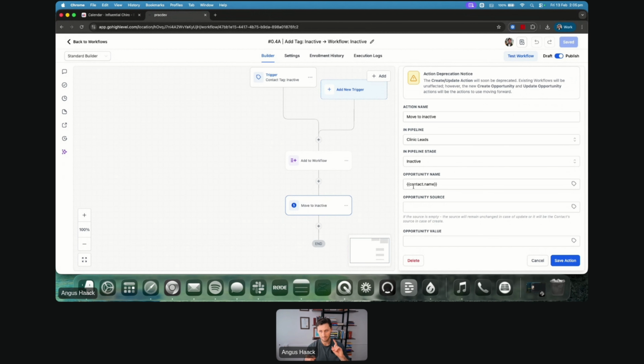So you can either tag them like inactive, or you can just move them. Super easy, way easier. Just use the pipelines to move people forwards and backwards. But in case the team goes around it, you've got a backup there.